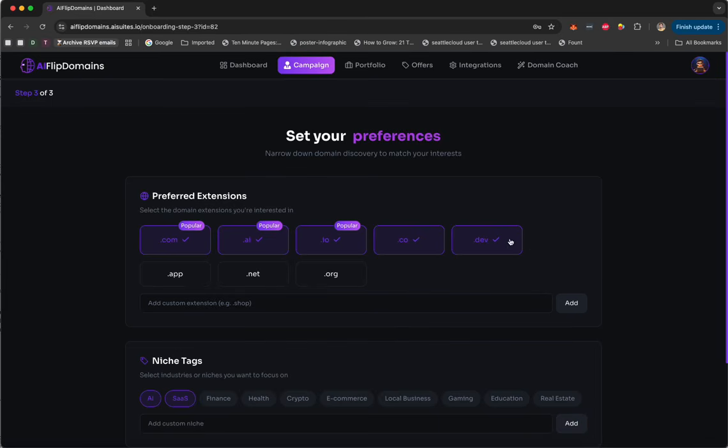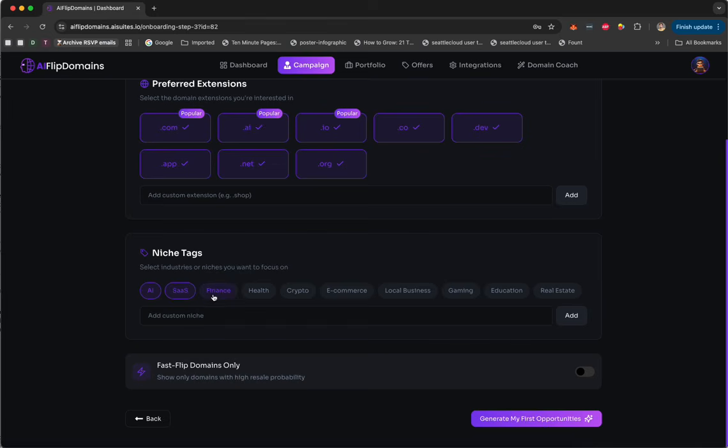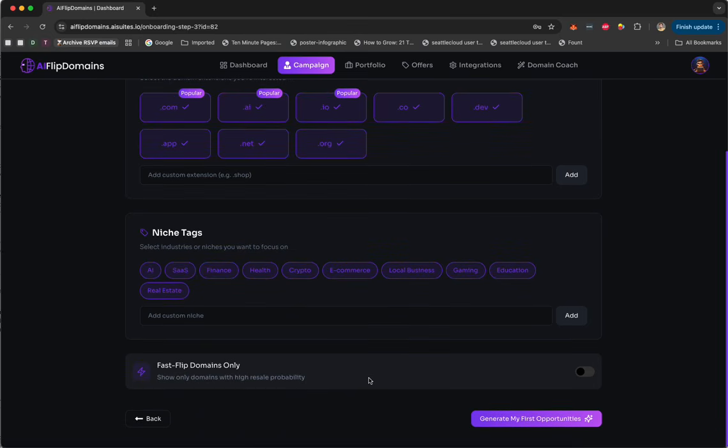next. Now, I usually select all the extensions, and I would add more extensions. So what you could do is go to ChatGPT and tell it to give you a list of all the domain extensions, and you can just copy paste them all and add them, so you have multiple extensions. For the niche as well, I usually go for as many as I can. Again, you can add multiple more niches, or ask ChatGPT to give you a list of 10, 20, or even 100 trending niches worldwide, and just add all of them.